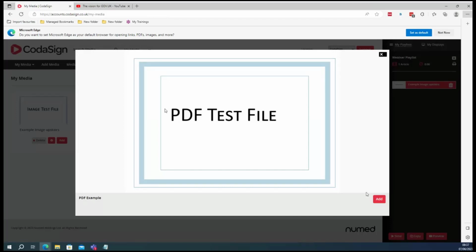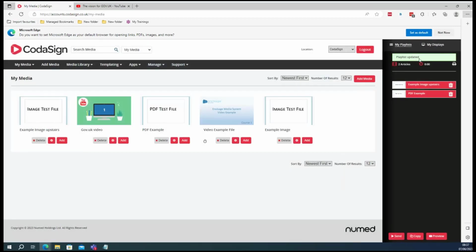And again, you can see in the bottom right-hand corner, we've got the add button as well. So again, we can add it into our playlist from here. So I'm just going to go ahead and press add. And then you can see on the right-hand side, that's added it into our playlist.